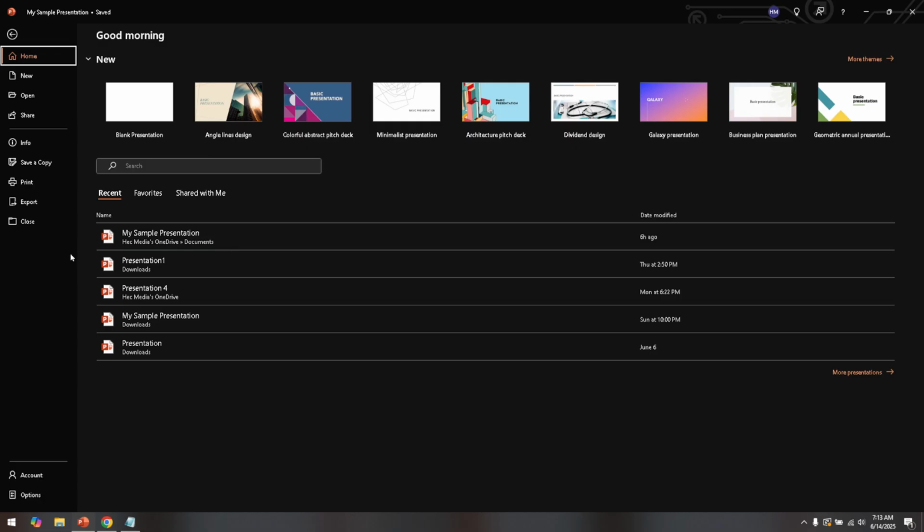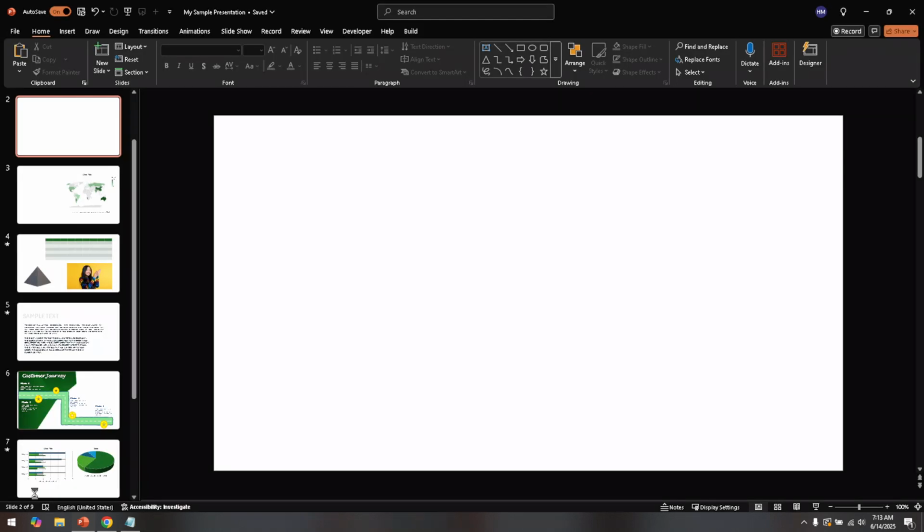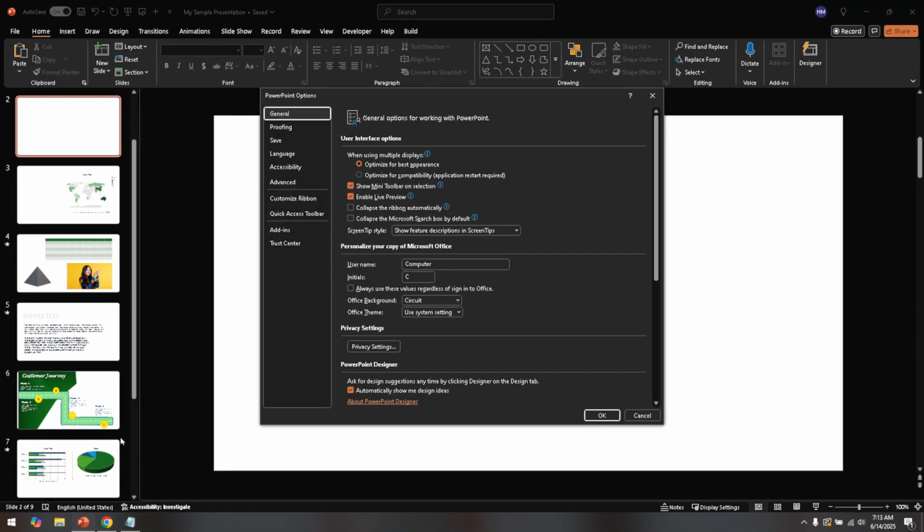Now in this menu you'll want to click on Options. This option is typically found towards the bottom of the left side menu. Clicking Options will open a new window with various categories of settings related to the operation of PowerPoint. Don't worry if this looks a bit overwhelming, we're going to focus on just one area today.